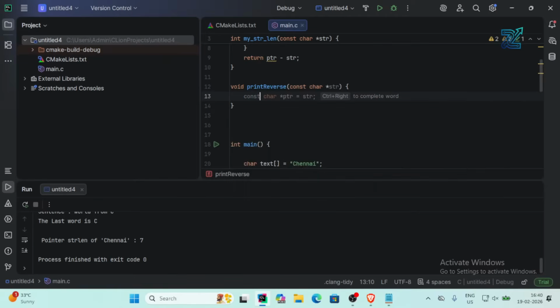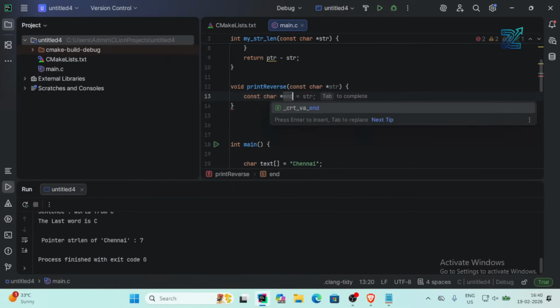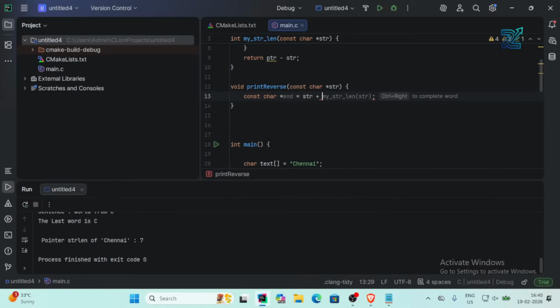So constant, I name it as end pointer. So the end pointer would start from string plus string length of the current string minus 1. So this is the string and this is the length minus 1, that is the last index value. So it will point to the last value in this address. So it is the last index and it is the current index. So this pointer is pointing to the last value that is present in the string.